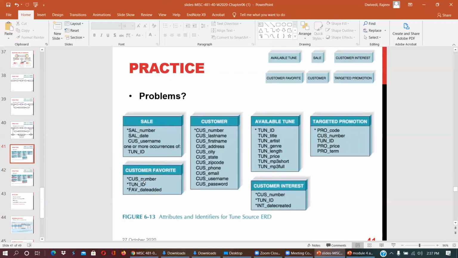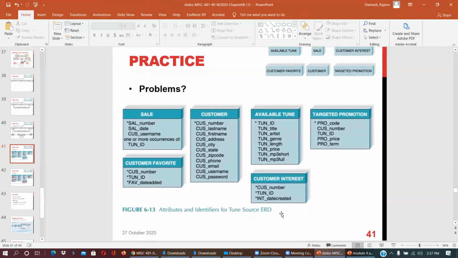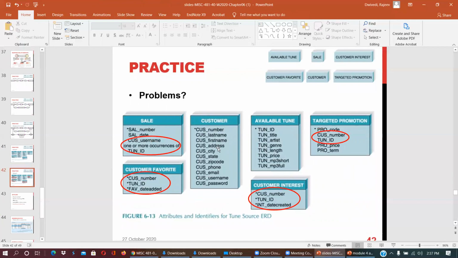Similarly, sale and the different entities have their attributes here. So what are the common things in this? Here in sale: customer username and tune ID, these are the two things. Here: customer number, tune ID, favorite. Here: tune ID, date created, customer number.